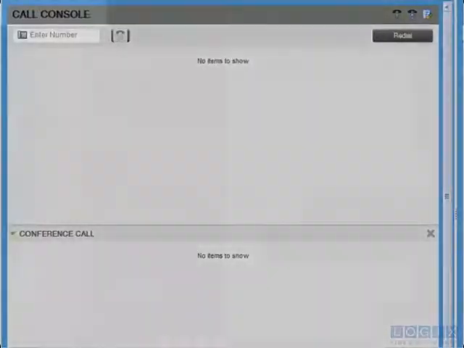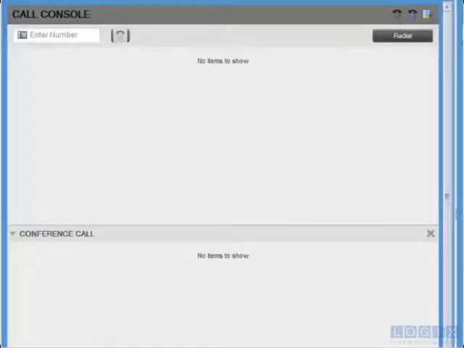The Call Console is used to view and manage your current calls. We'll be covering how to use the Call Console to manage calls in the Managing Calls section of this course. But first, we're going to cover a few buttons and functions that you should be familiar with.